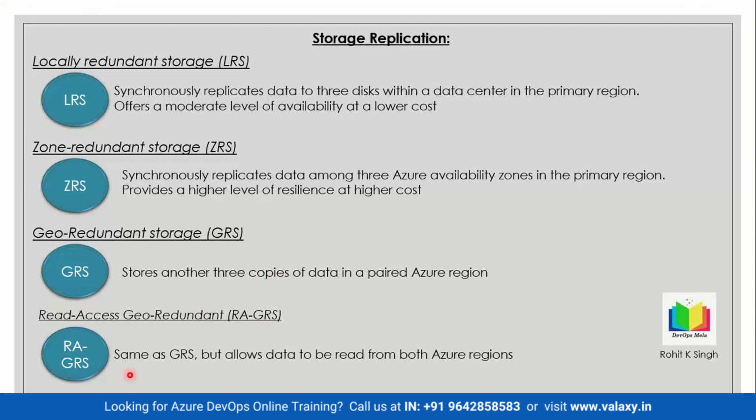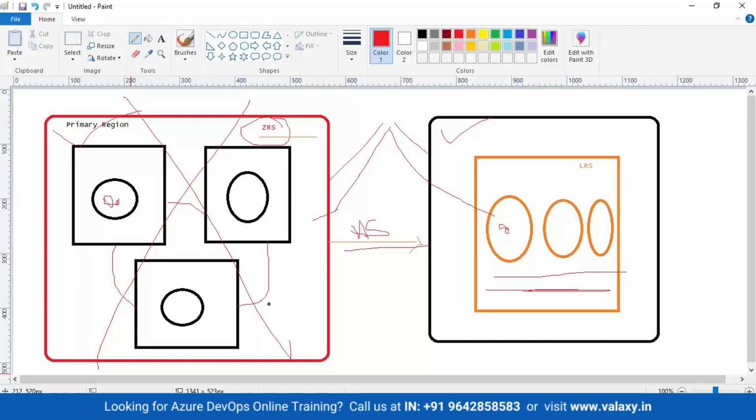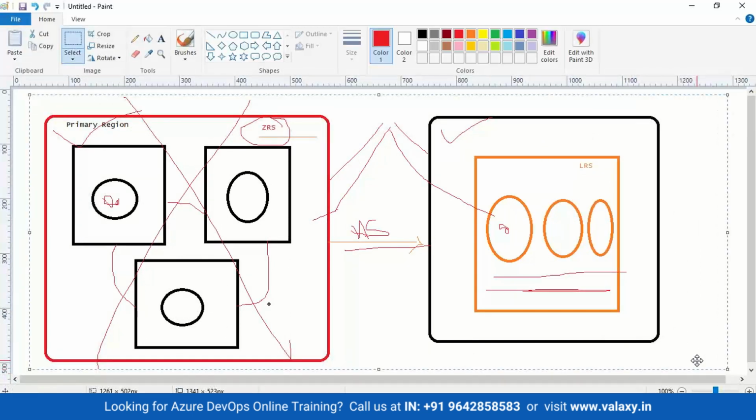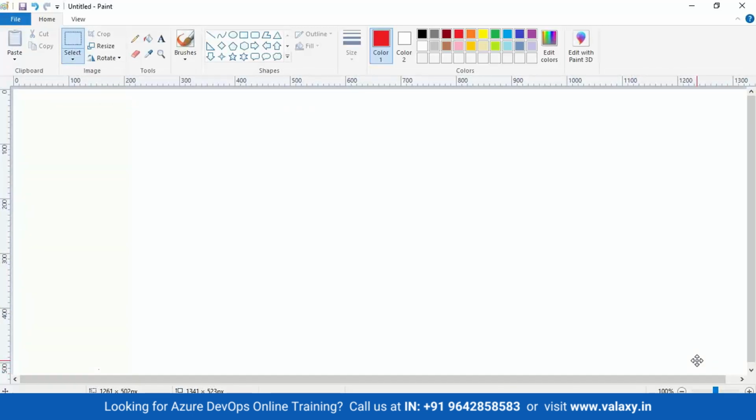Can you please explain zone and region one time, please? Perfect, I'll do it. But are we clear with GRS and LRS, guys? Okay, let's go back a bit and understand zone and region at once. Before we understand zone and region, we need to understand the concept of data center, how this cloud concept works.